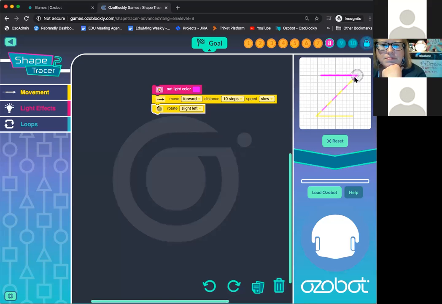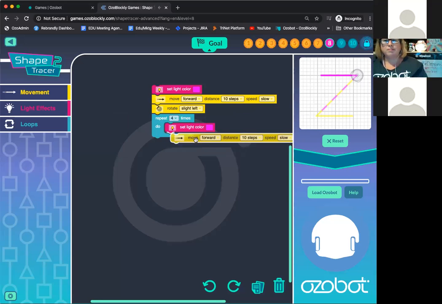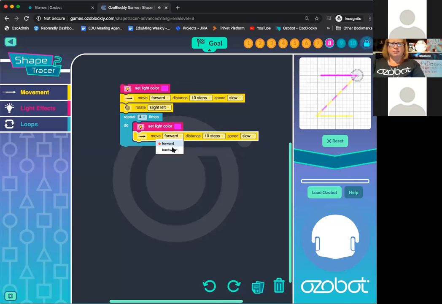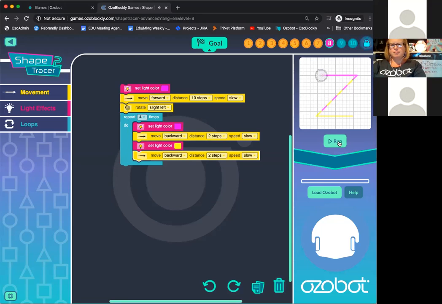So here, again, it's a pattern: purple, yellow, purple, yellow, purple, yellow, purple, yellow. That's 4 times. I'm going to use my loop to have it complete that code. It's going to start with purple, and it's going to move backwards. So this is where, instead of forward, we're going to have it move backwards about 2 steps. Then it's going to change to yellow. And again, it's going to move backward 2 steps. So let's try that and see if that works effectively.